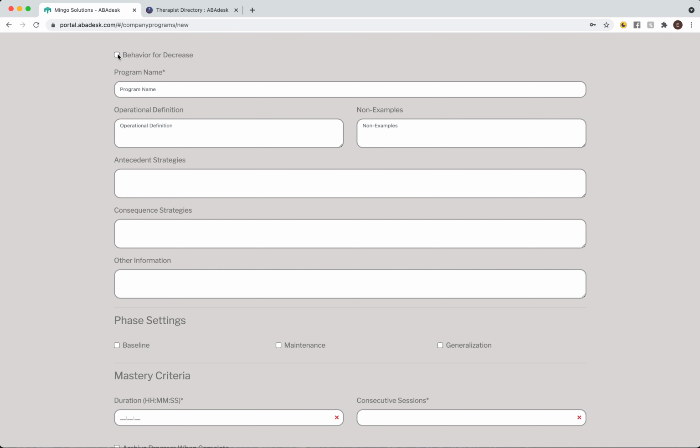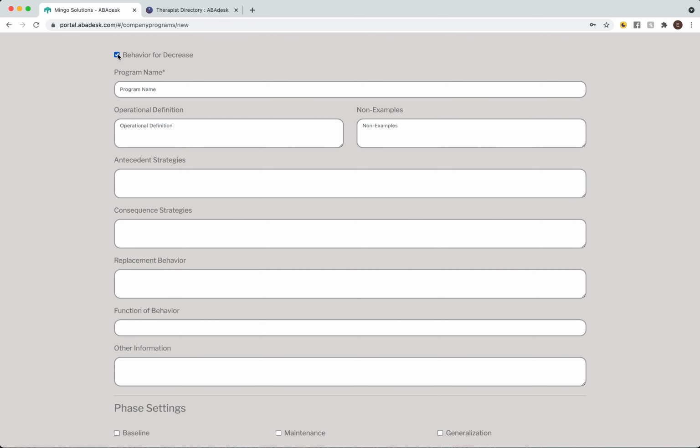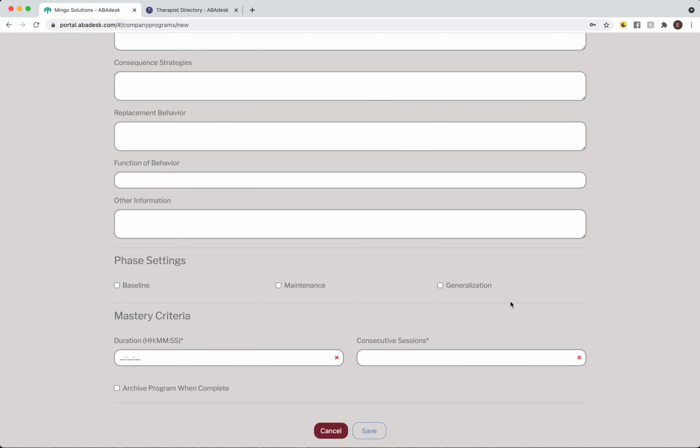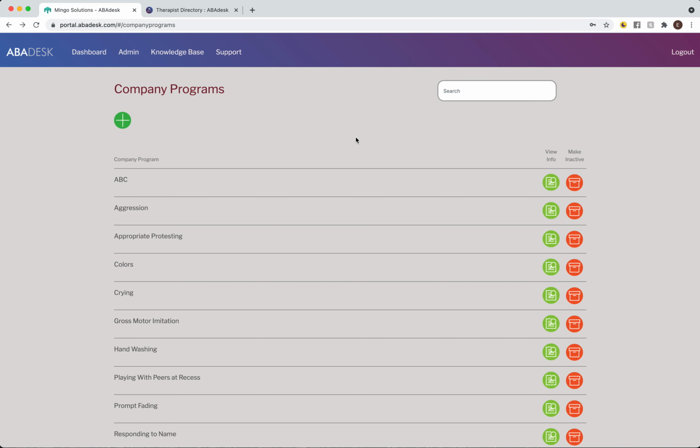You'll notice if you select behavior for decrease that the form will grow to include the fields, replacement behavior, and function of behavior. Any information that's written here or updated, obviously once it's assigned to a client, you'll be able to pull up that information while you're actually in session taking data. We also have some phase settings here. And I'll go over programs in great detail once we actually add programs to a client. But that was kind of the basic layout of the form.